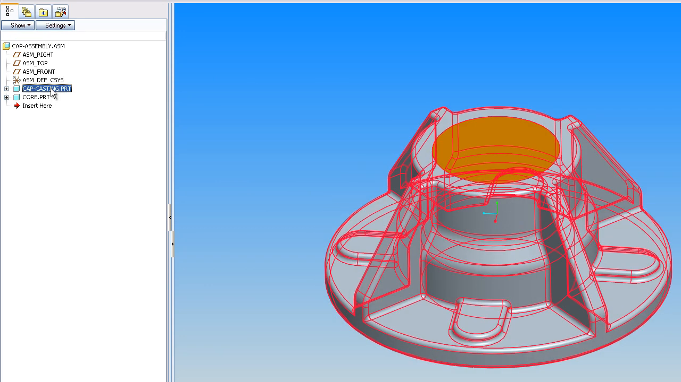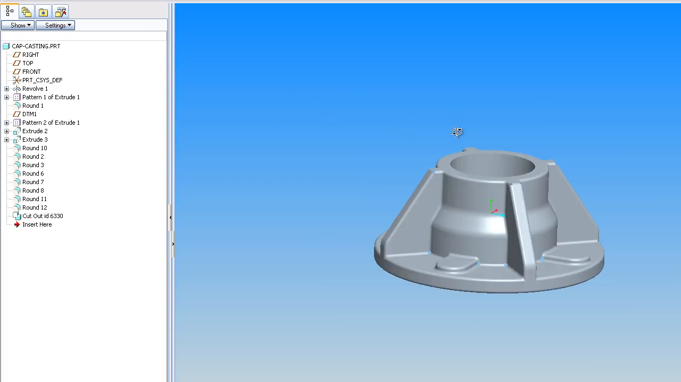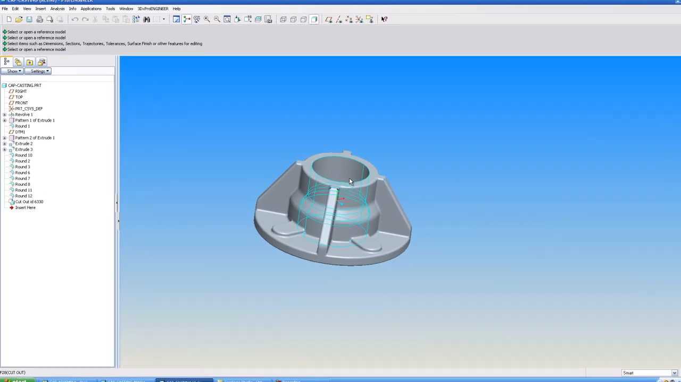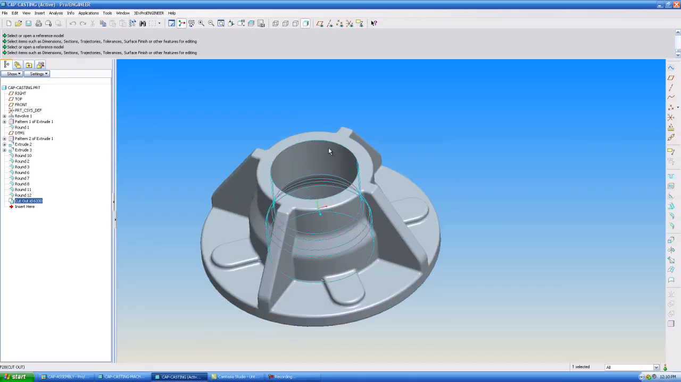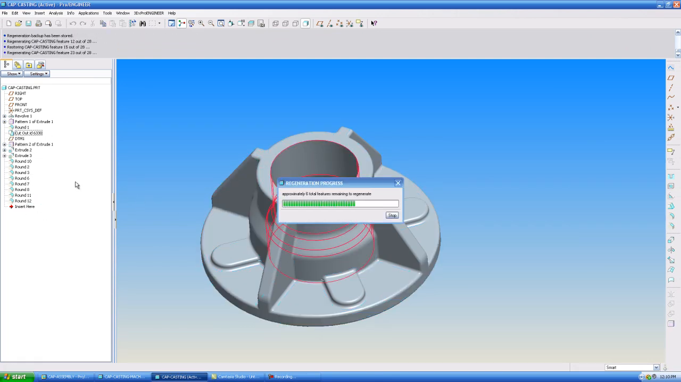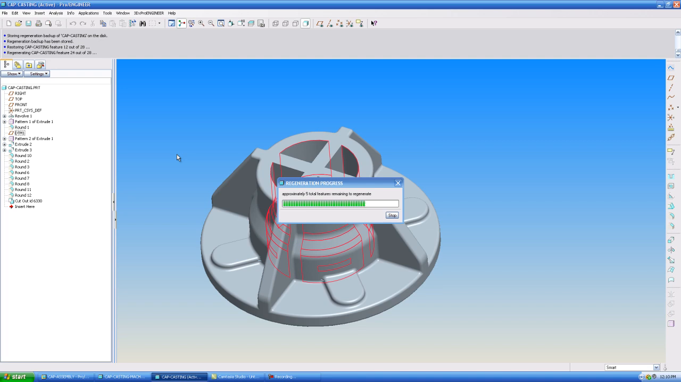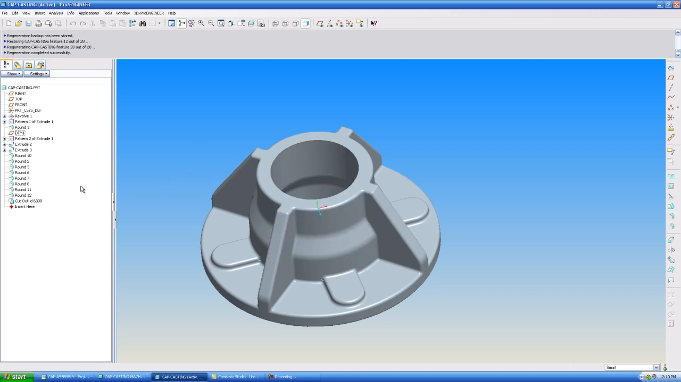But if I go back to my casting part and open that up, you will see that now that shape is gone, and in the history tree over here on the left there's something called cutout ID 6330. That is essentially my core and has nothing to do with my casting at all. So I can take this and move it anywhere up the tree I want, and it will not affect my part at all. So this becomes useful when you're adding features to your part and you don't want them to cut through your core. And it's also really beneficial when you start making changes later on down the road.